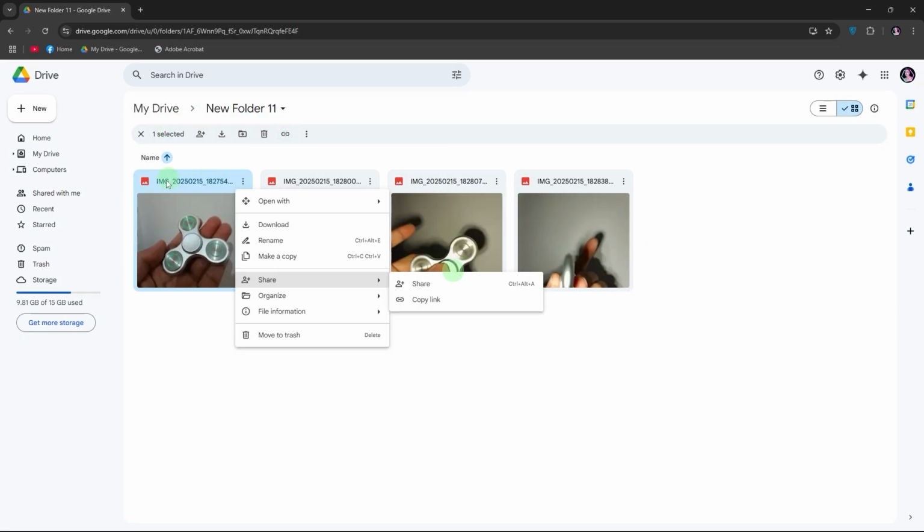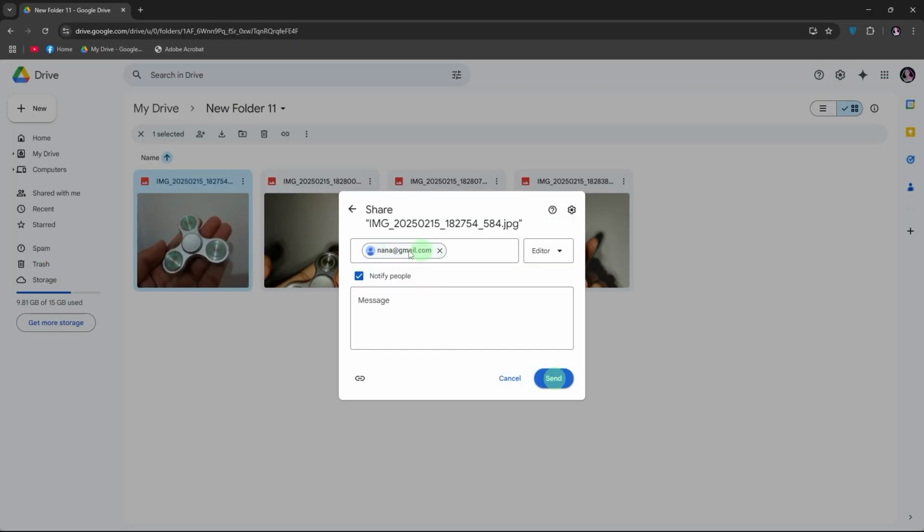Share files. Right-click the file and choose Share. It opens the sharing settings. Enter email or copy link. Add people via email by clicking Share, then enter the email of your preferred recipient.